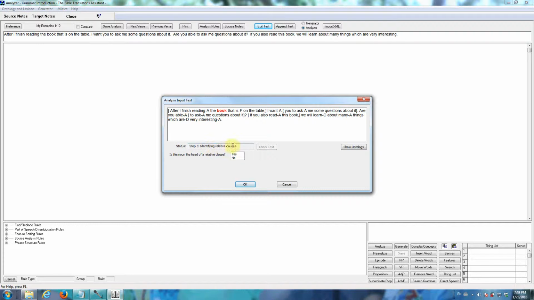Okay, step 5, identifying relative clauses. The book that is on the table, that is the head noun for a relative clause. Is this noun the head of a relative clause? I'll double click on yes. It inserts the beginning of the relative clause. We need to find the end of the relative clause. It'll go right there. Then I double click on continue.